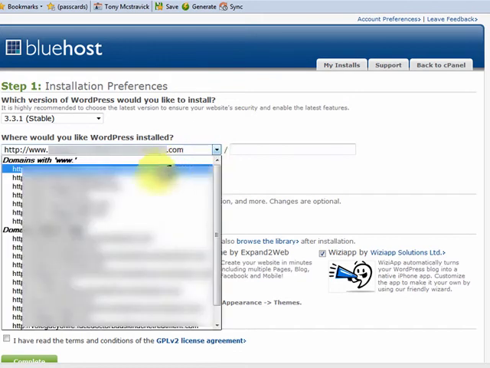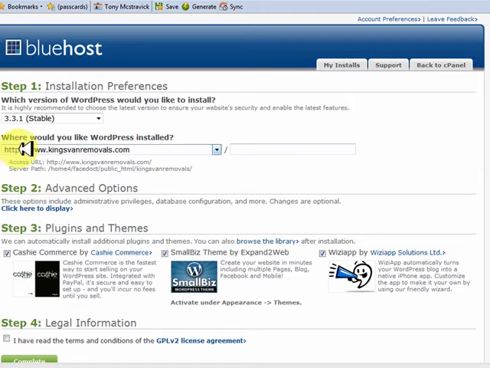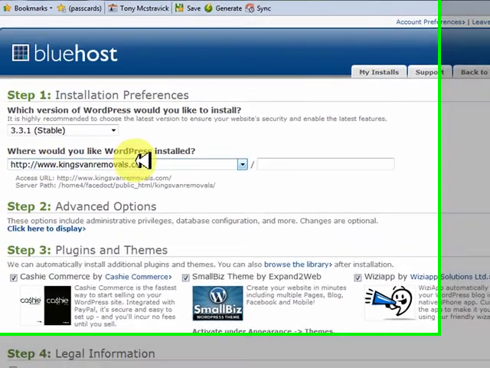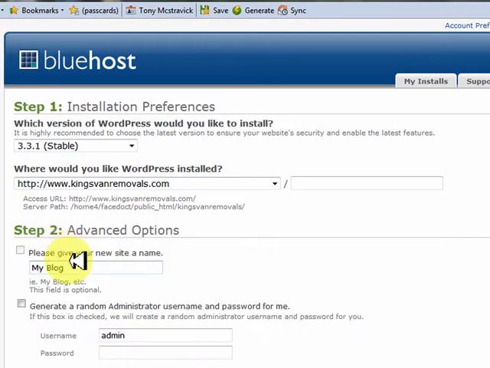What we want to do is go in and find yourdomain.com. We said that we're putting a blog together for my brother, and I want to show you the process. So his was www.kingsvanremovals.com. Where would you like your WordPress installed? Self-explanatory, yourdomain.com. You want to come down to the advanced options and take out my blog.